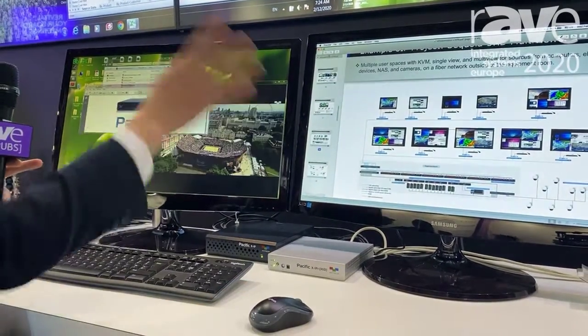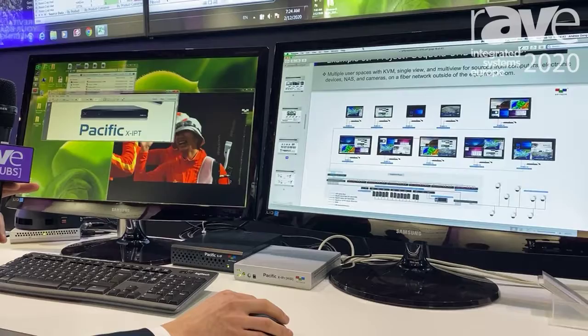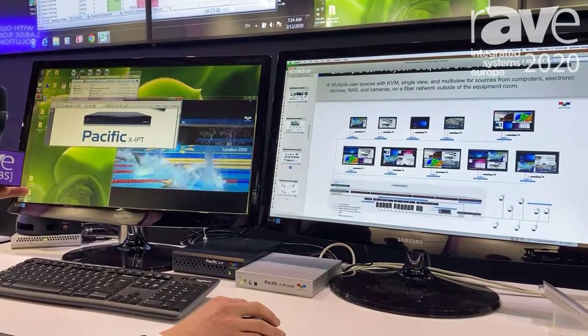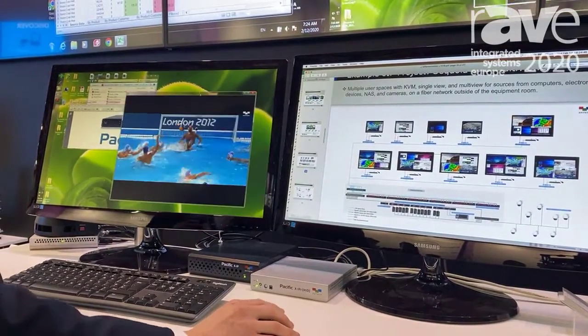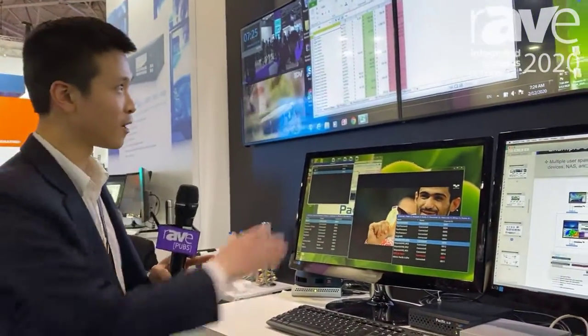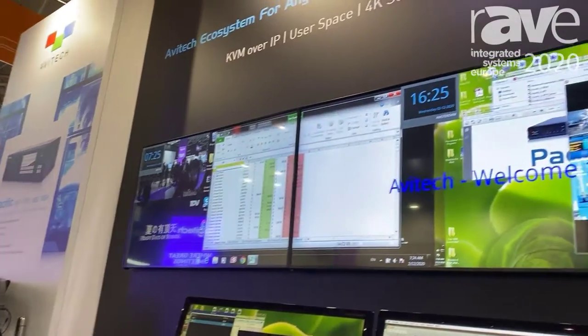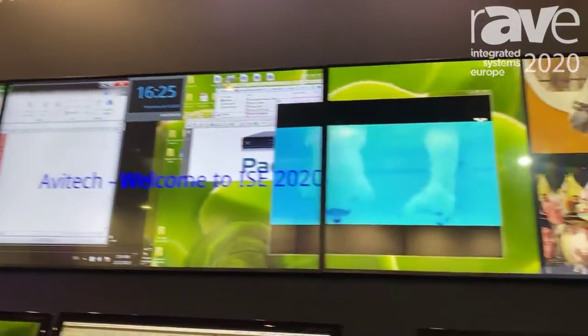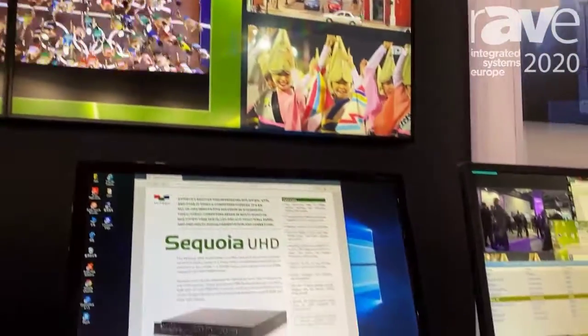And since this is a workstation, I can actually go in between the two monitors to control these two computer sources. The graphical user interface also allows me to control the video wall, these three screens up here, and the entire system through setup and operation.